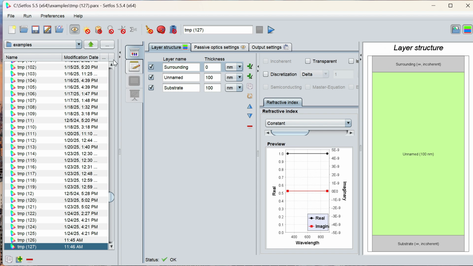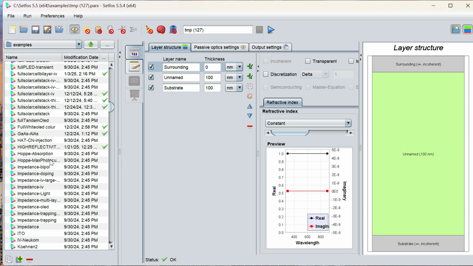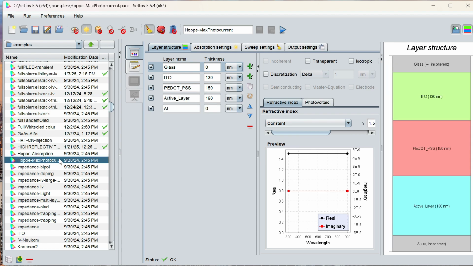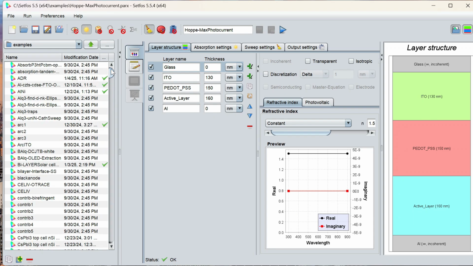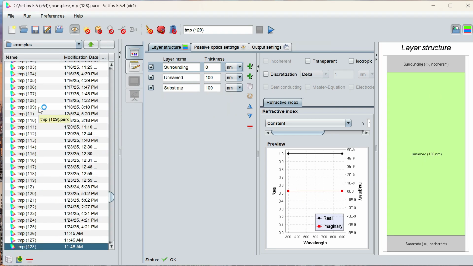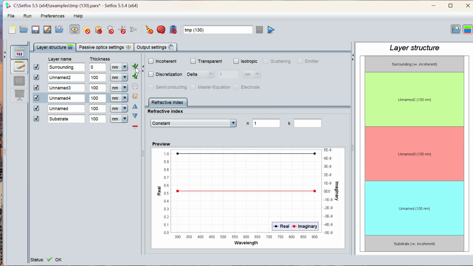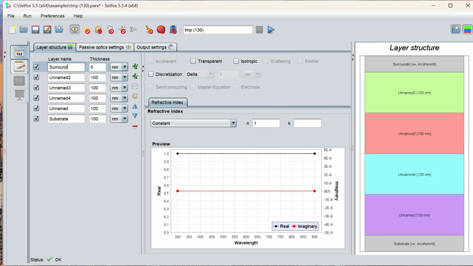Now I am going to create the structure of the optical modeling organic solar cell. We can choose from the examples Hope absorption and Hope maximum photocurrent. But for your better understanding, I will create my own Hope absorption file. You can add more layers through the plus symbol and provide each layer name one by one.